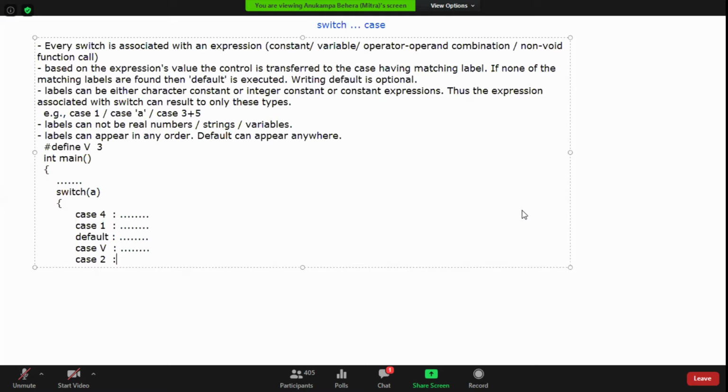Okay, fine. Case 2. Done. Understood? So that means your cases can be written in any order. The labels can be written in any order. Order does not matter at all. Which is the fourth point here? 1, 2, 3, 4. Label cannot be real number, string or variables.